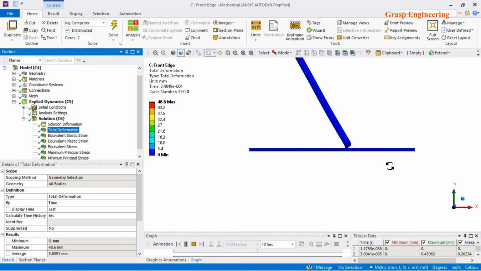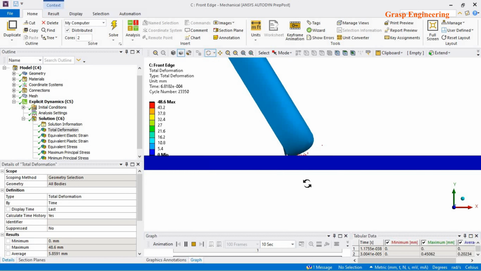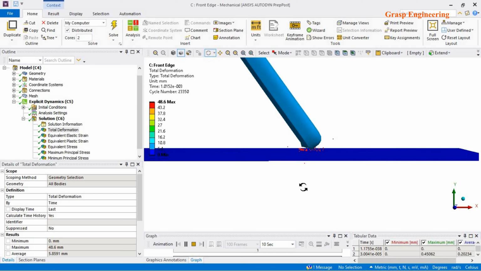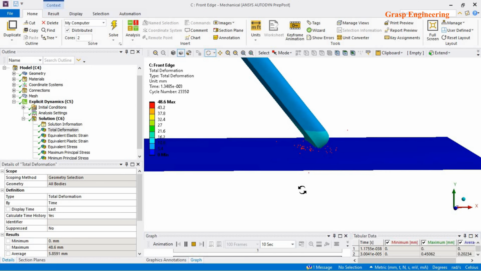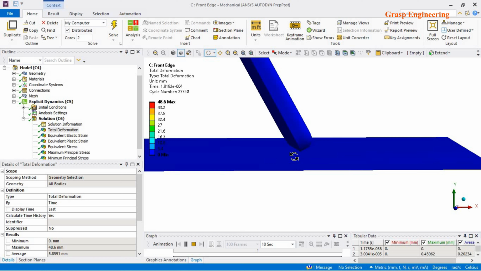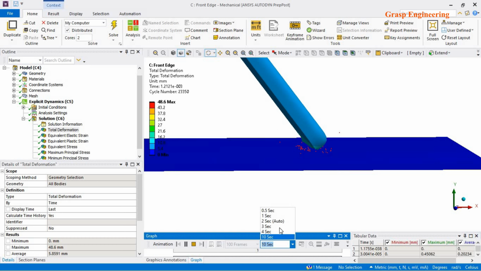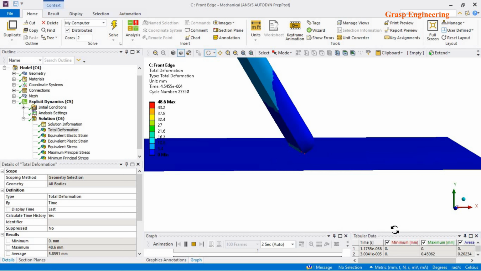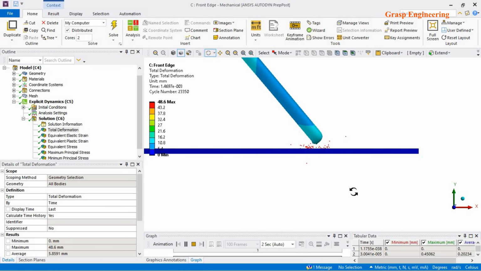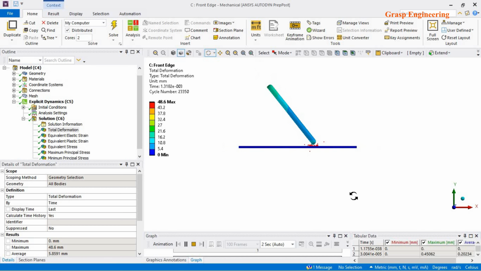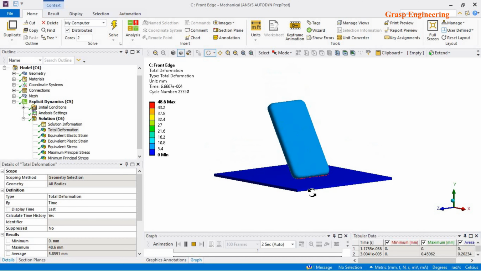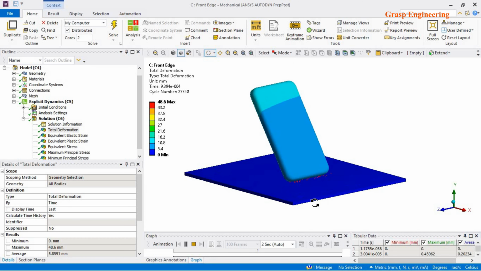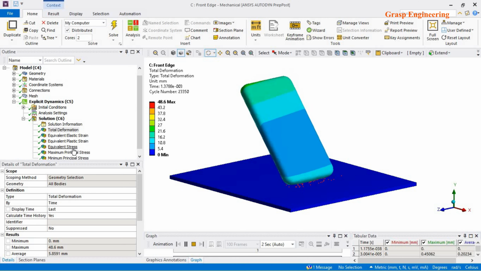So you can now see how the impact happens. Okay, so you can see this is a corner drop and then the body slightly slides, and then you will have the rebound. So if I increase this to 2, then you can see, right? So this is the actual scenario when your side edge drop will happen.